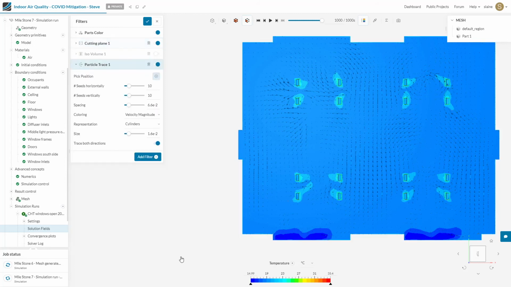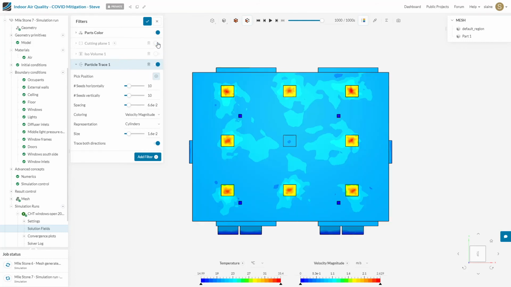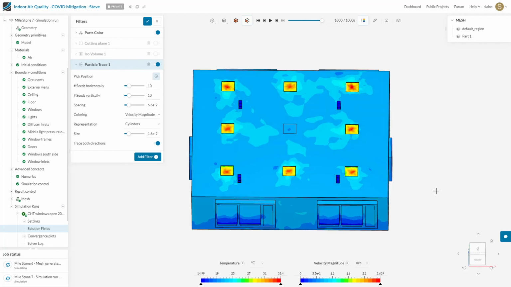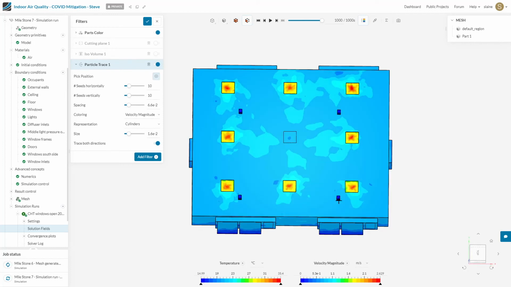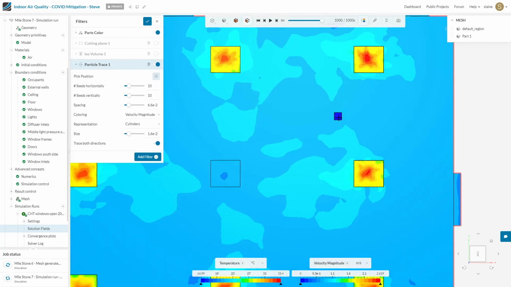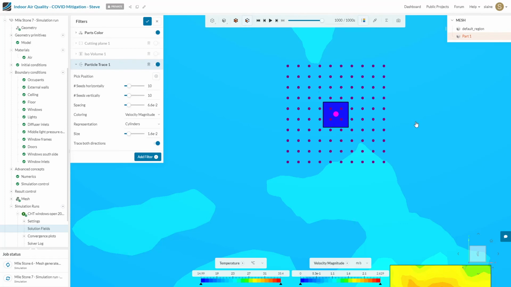If you go to Add Filter and select Particle Trace, we can then start to add some particle traces. And then switch off the cutting plane. And then we can see our full geometry again. And we want to add these particle traces onto one of the flow inlets. So orient the geometry so that you can then zoom in to one of these diffuser inlets and then drop the crosshair for the particle trace roughly in the center of the diffuser inlet.